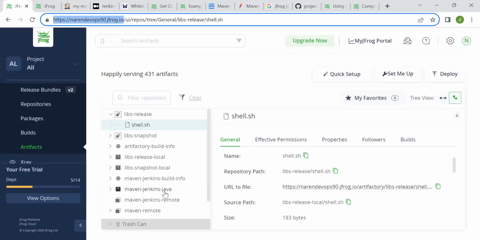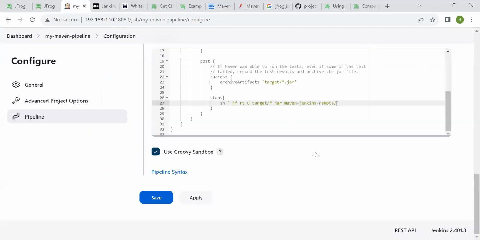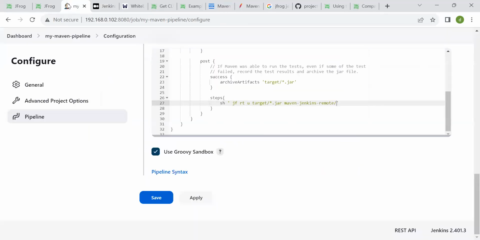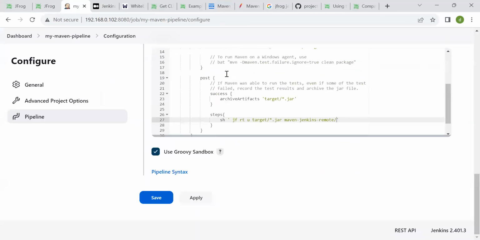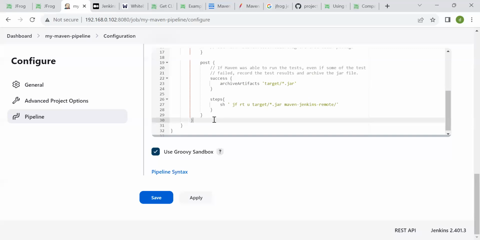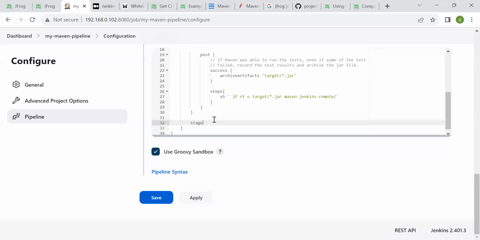under the Jenkins remote here. Okay, let's say, let me copy this and then paste into this one. Let's see the example of here also here. Okay, so now what I'm gonna do is, let me put it this way. Let me do this another stage called artifactory push.